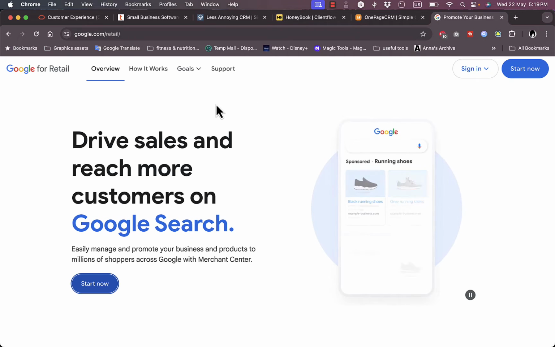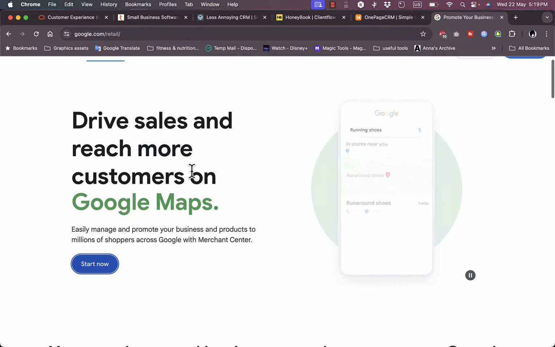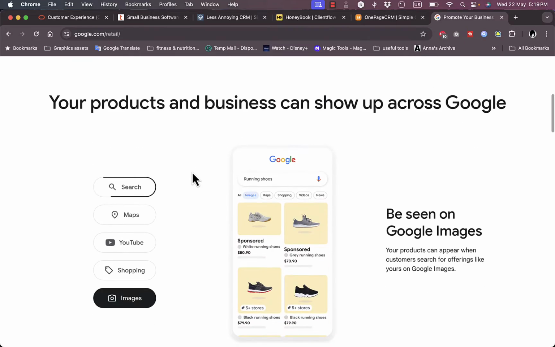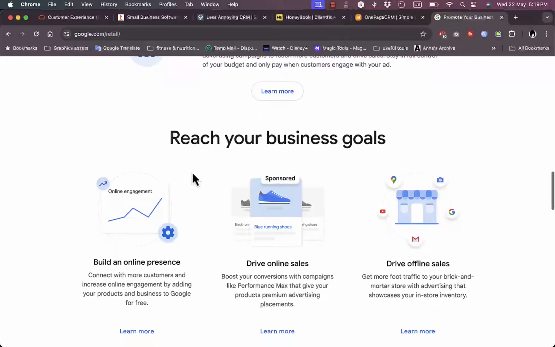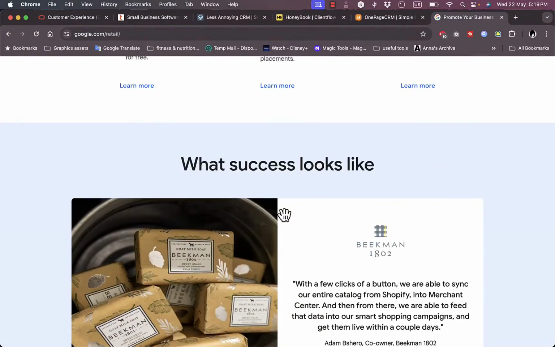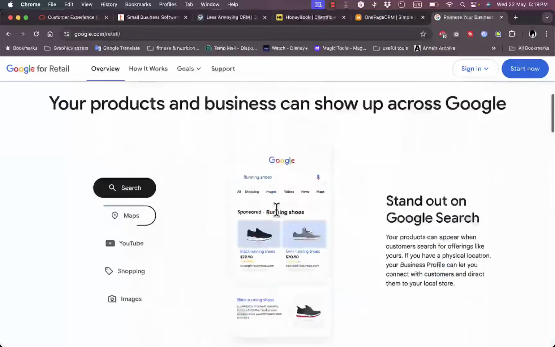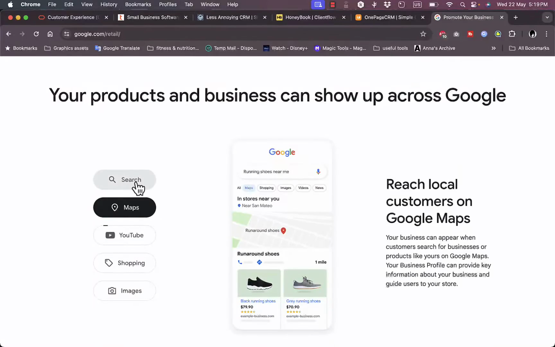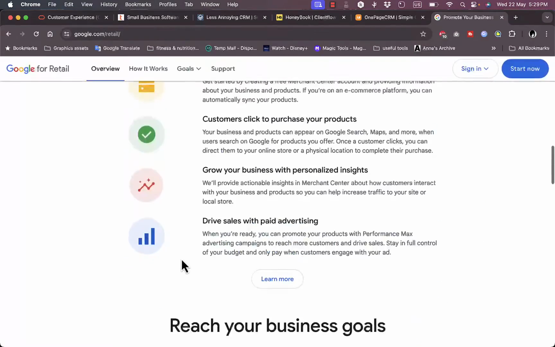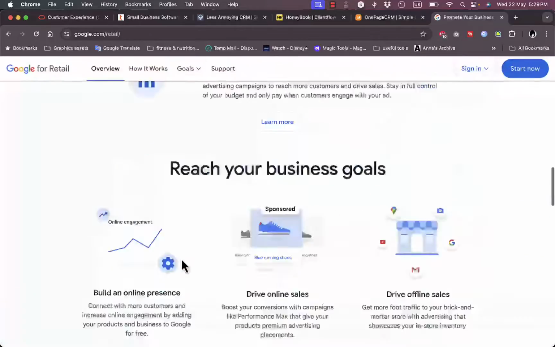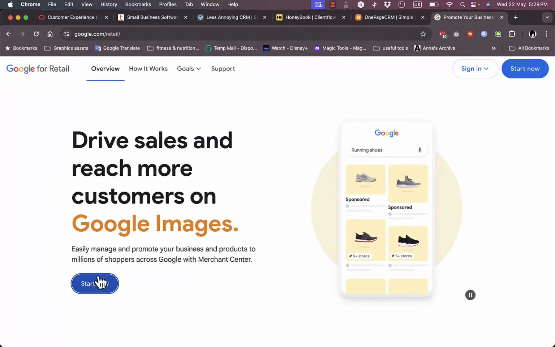So here you need to go to google.com/retail and you get an overview. Here you land on this page right here. You'll get an overview of some of the features or benefits that are offered by the Google Merchant Center to your business. For example, your products will be showcased on search, on maps, on YouTube, shopping, and even image search on Google. If you scroll down, you can see some insights, some statistics, some features of the platform. And to create an account, click on Start Now.